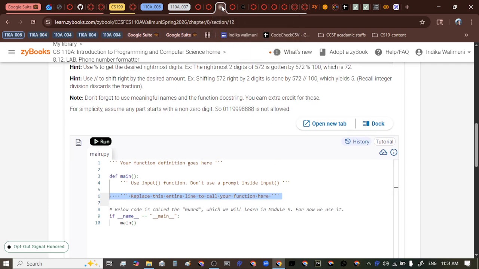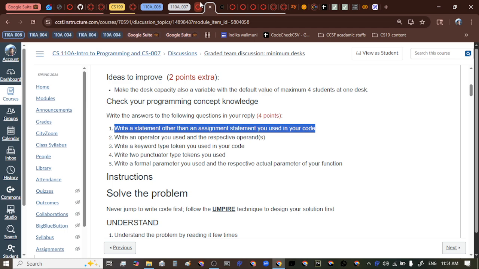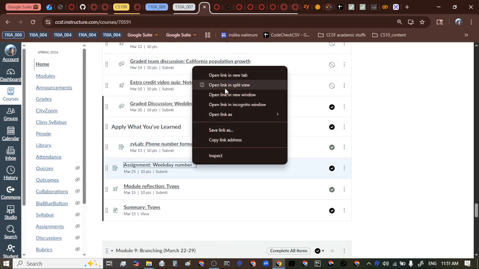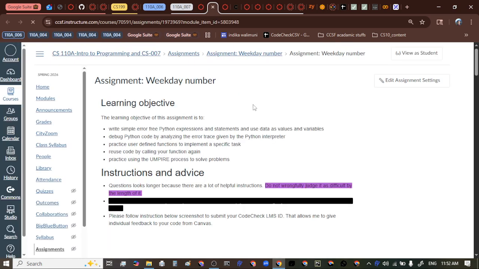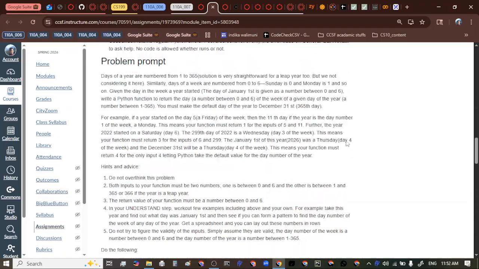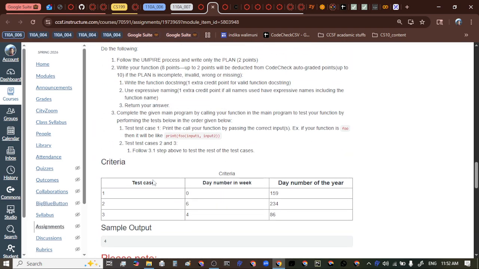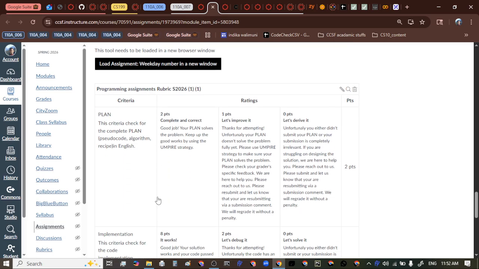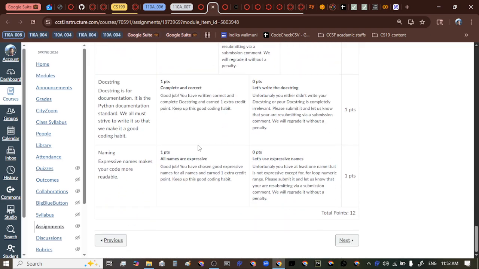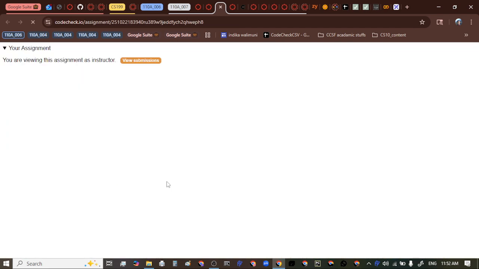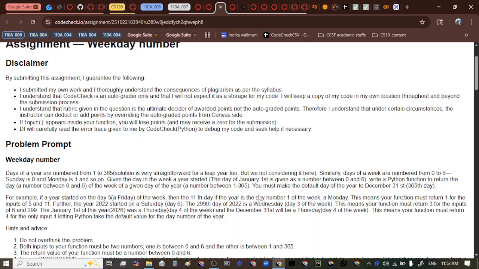So that's the lab, and then the next one is this one, the assignment. Okay. So let me quickly go over the code check. The test cases are here, guys. There are 3 test cases that you have to do. Take a look at the rubric as well, and the test cases are also mentioned over here, guys.